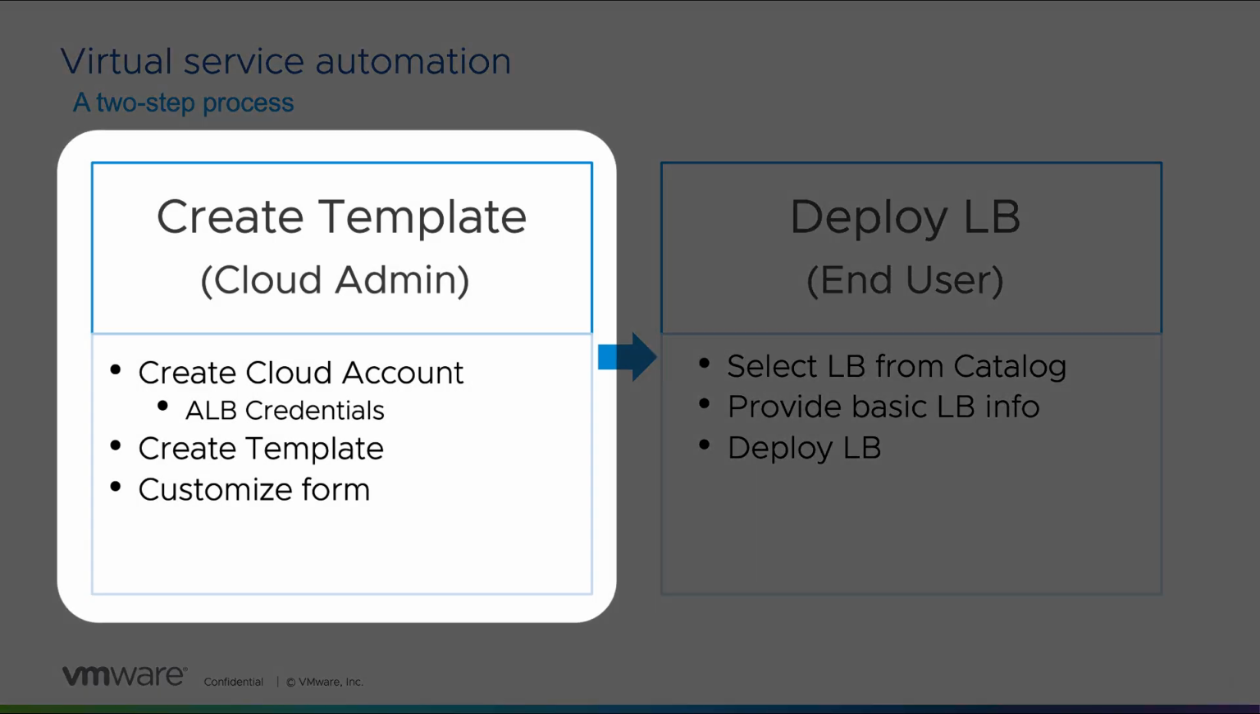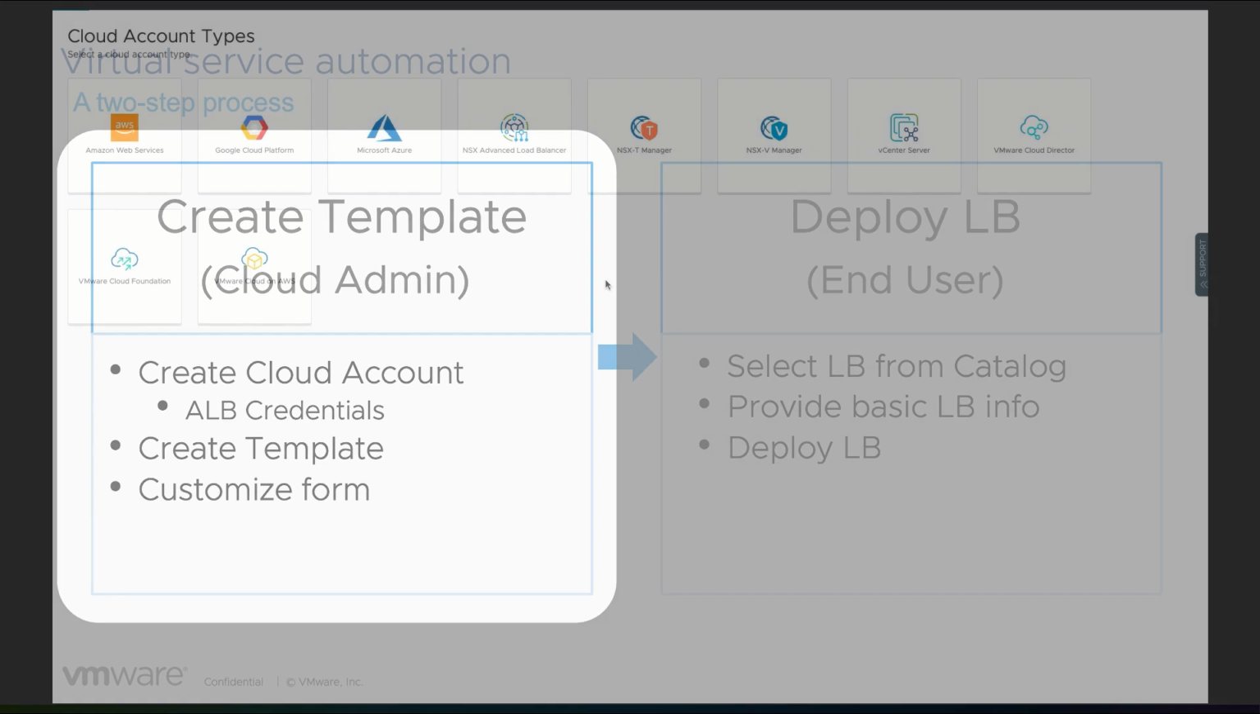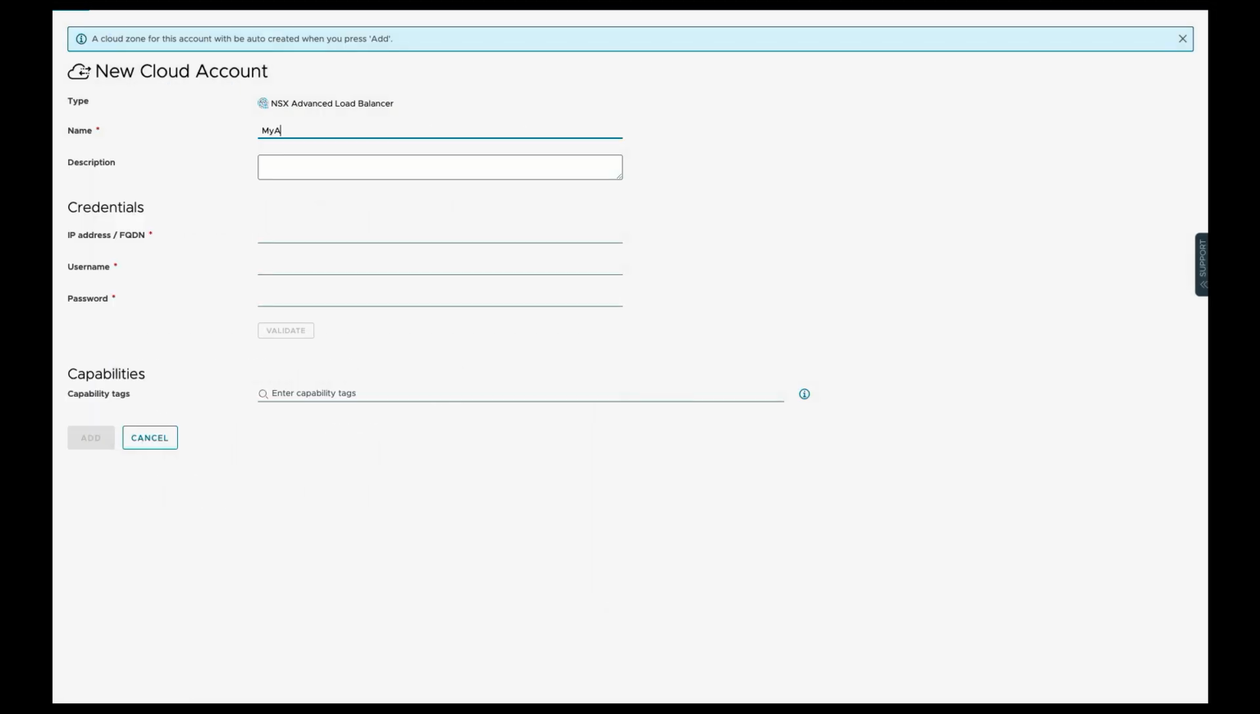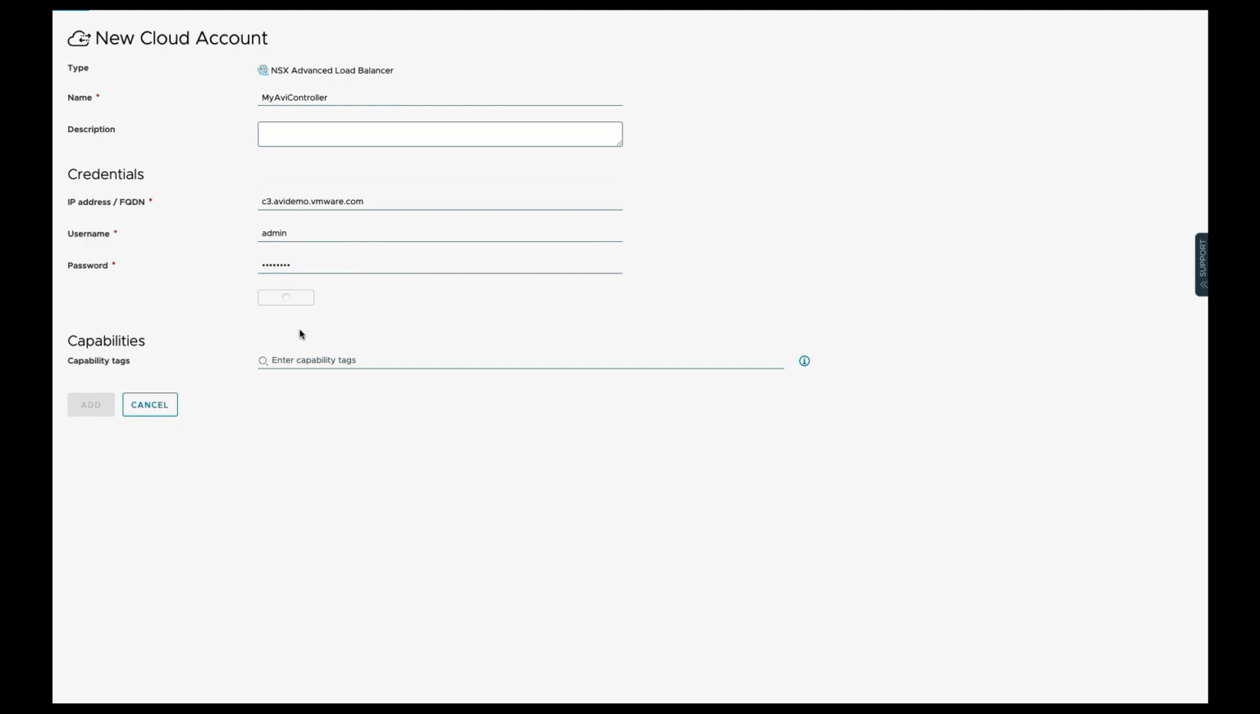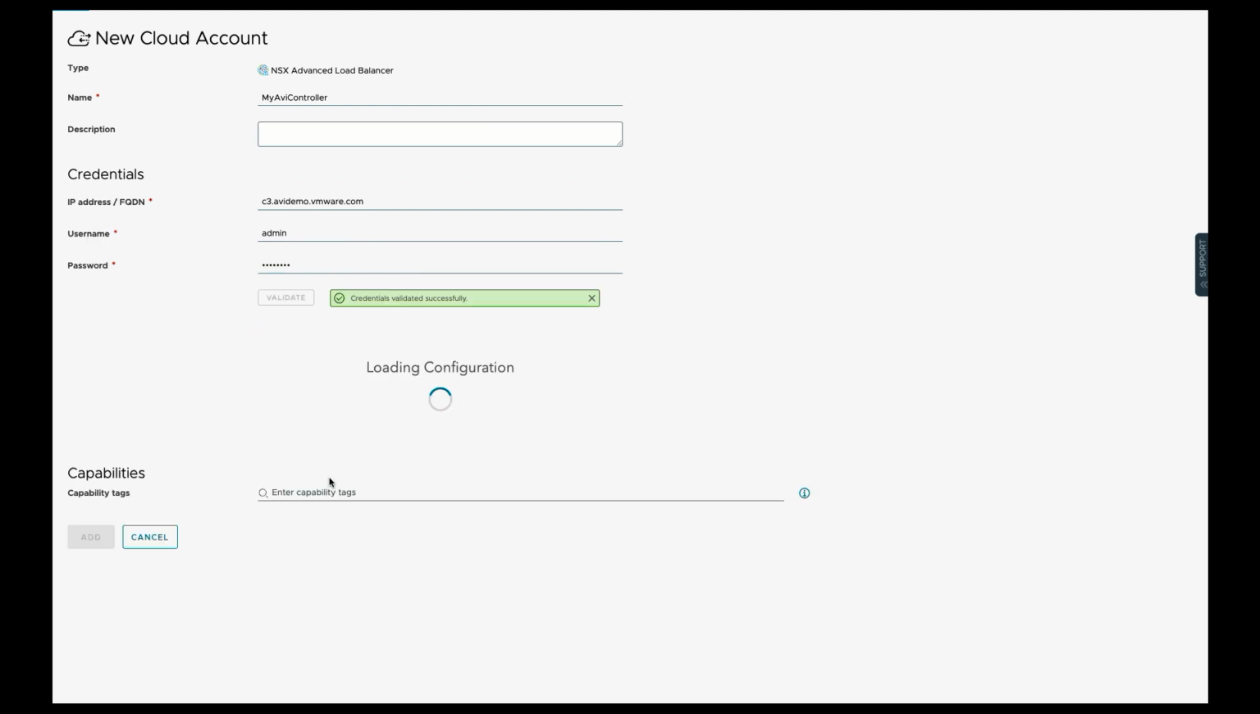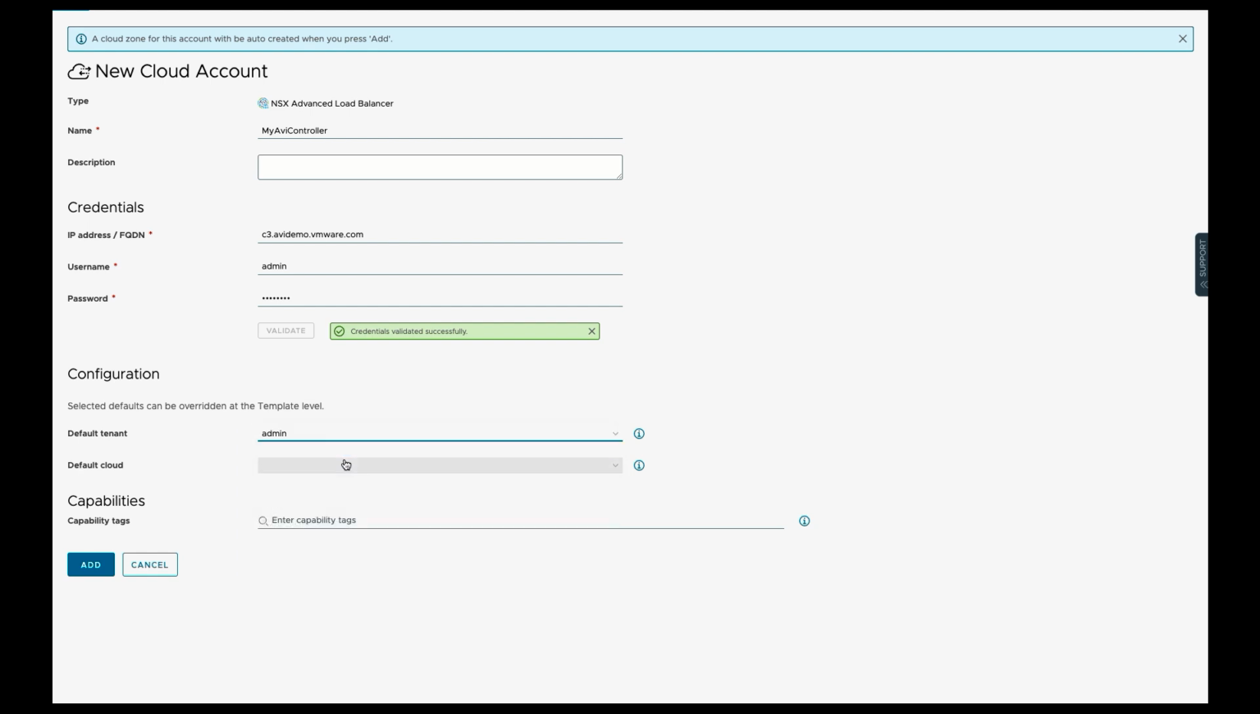I'll quickly show you what the plugin looks like from the perspective of the Cloud Template admin. First, the Cloud Template admin will create an Avi Cloud account in Aria Automation, which will act as the credentials to log into the Avi controller. It will also set a default tenant and cloud connector for the blueprints to use.